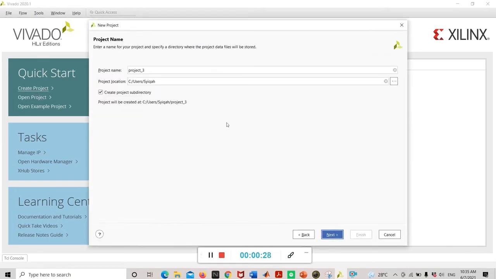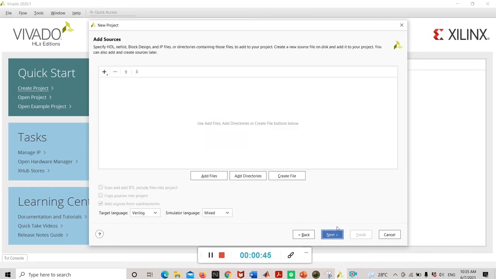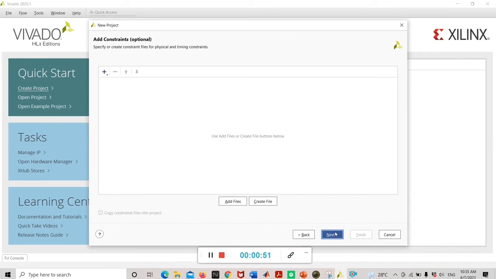Then we click next, and then rename it without any spaces at the project name, and provide the project location. And then this we just make it the default RTL project, and this part we ignore it, just next.